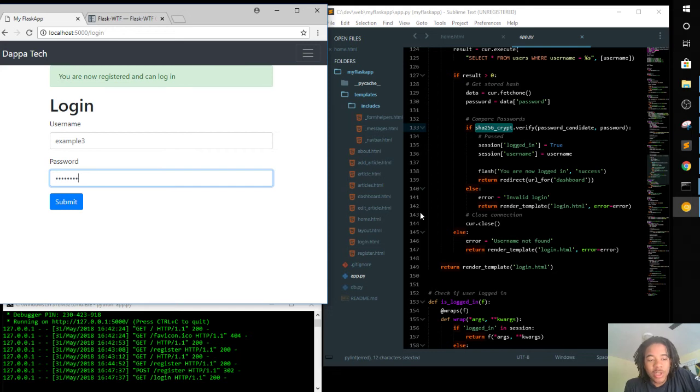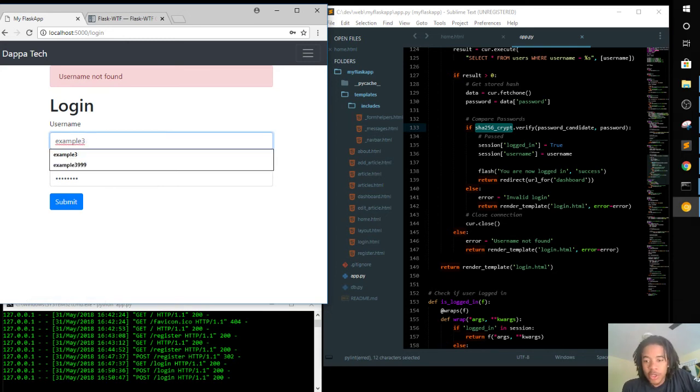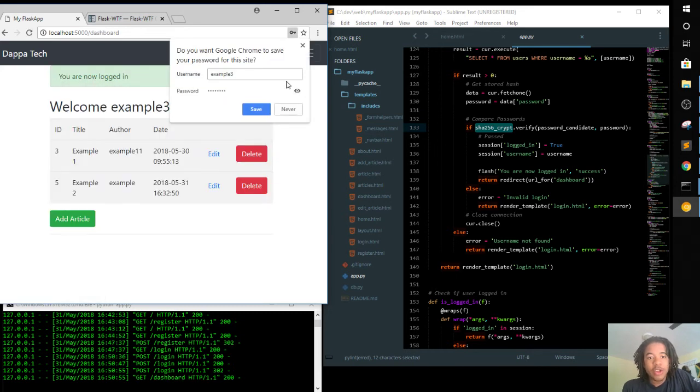So let us just do the incorrect thing first. So that's the wrong password, invalid login. So now example 3 is the right password. You are now logged in. But let us try username not found. So that's a username that's not found. Username not found is shown. Okay, so now we go in, and what will happen is we'll be going to the dashboard.